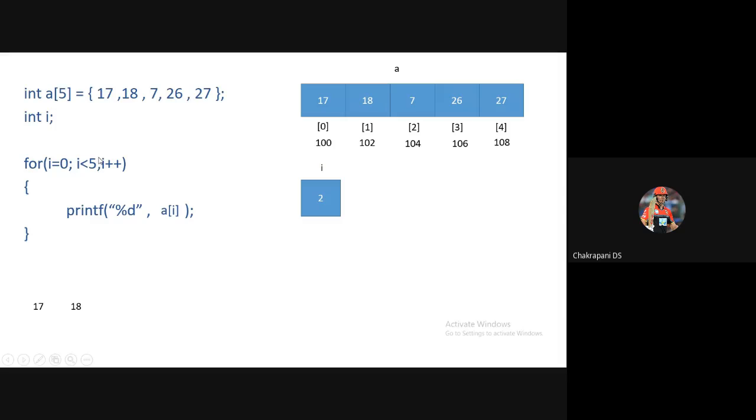What happens to the condition? i < 5, 2 less than 5. Condition true. Again it enters here and executes the printf statement. a[i], what is the latest value of i here? 2. a[2], which one? a[2] is 7. So 7 will be displayed. What happens after this? It will go back here and increment the value of i. So the value of i has become 3. 3 less than 5. Condition true again.